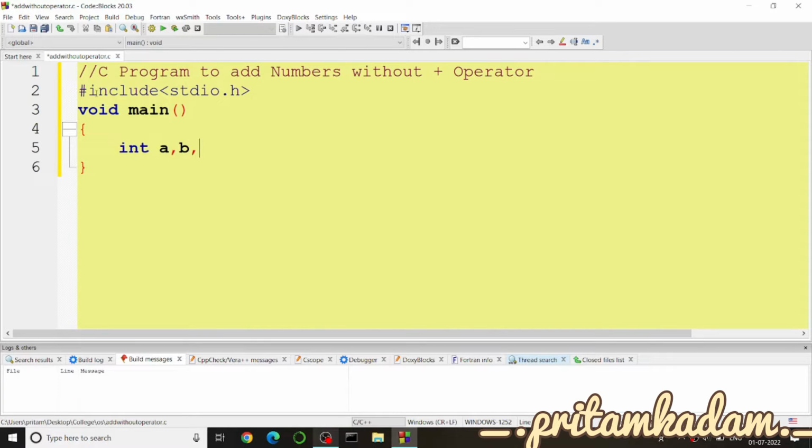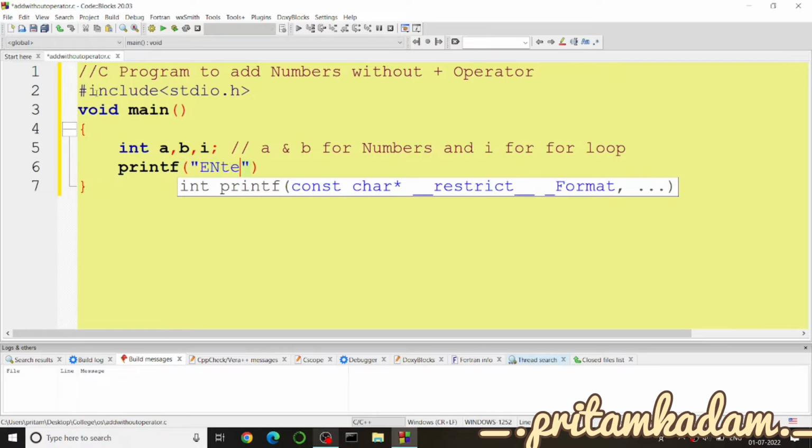So let us proceed. So int a, b, i. Okay, so a for number 1, b for number 2 and i for loop. And i for loop because we can't use addition operator, and by using the for loop, or you can use any iteration, like you can use while loop or do while loop as per your preferences or convenience.